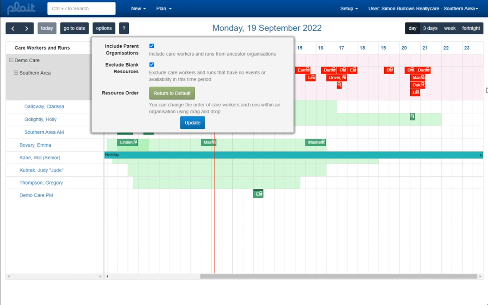When new care workers or runs are added after a user has applied their own ordering for resources, those new items will appear at the bottom of the list for the relevant organization. Of course, they can be moved elsewhere using drag and drop, as we have just been seeing.